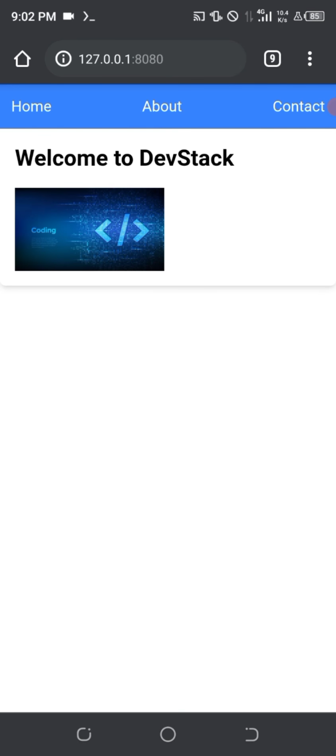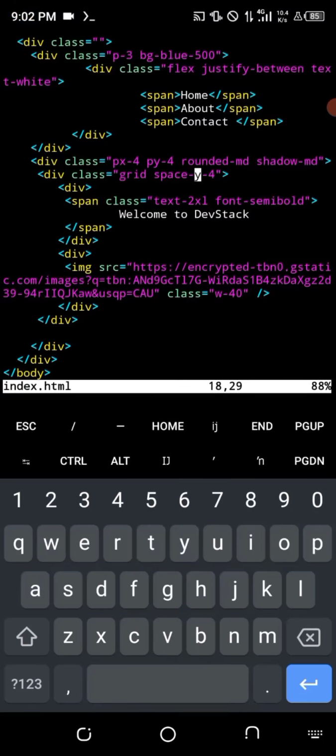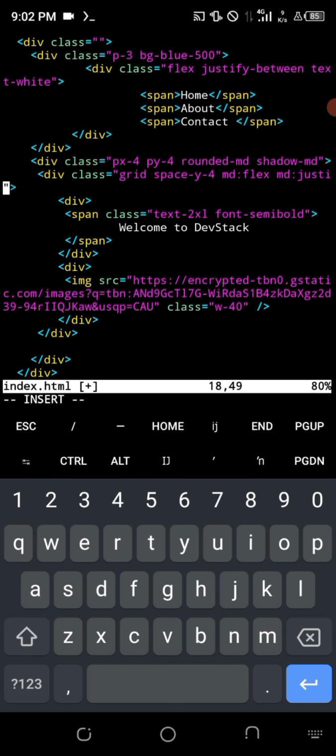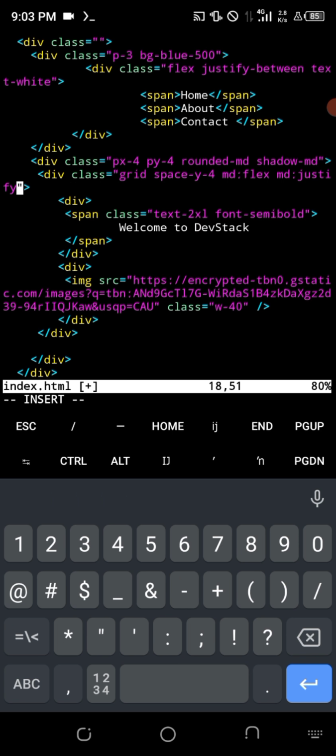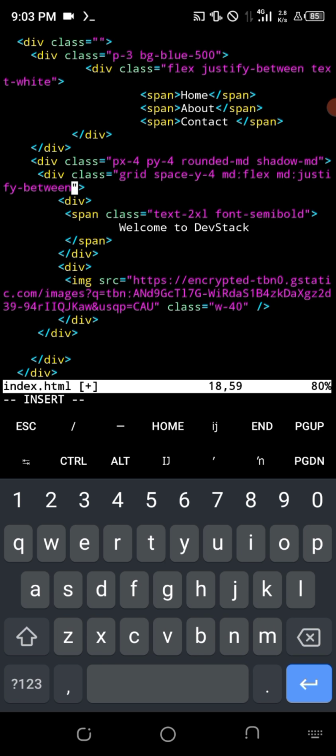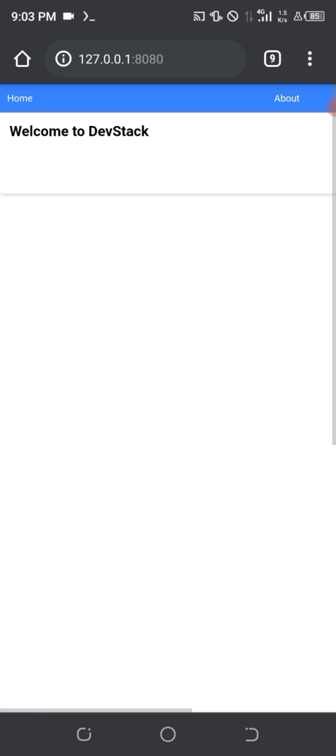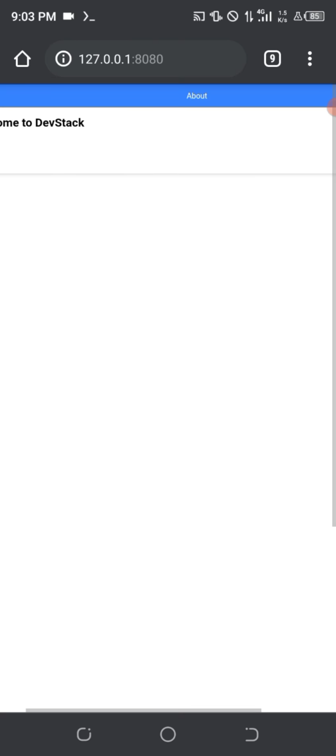Now I want it to be flexed on desktop mode. So we can go ahead and head over here and do md flex, md justify between, escape, save this. You can see we still have the same thing, but if I move it to desktop mode now, you can see we have this justify between. I can see the text is way off from the picture.